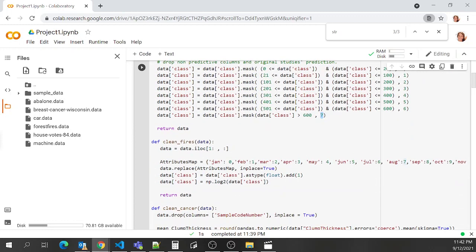So then we have the forest fire data. We go ahead and drop the first row because that is the column names and we don't want that. We do the ordinal data replacement, 0 through 11, 0 through 6 for months and days. And then the area of the fire, which is the class, skews heavily towards 0. And so we do an addition on it and then a log function on that addition so that we have more usable data for the class column.